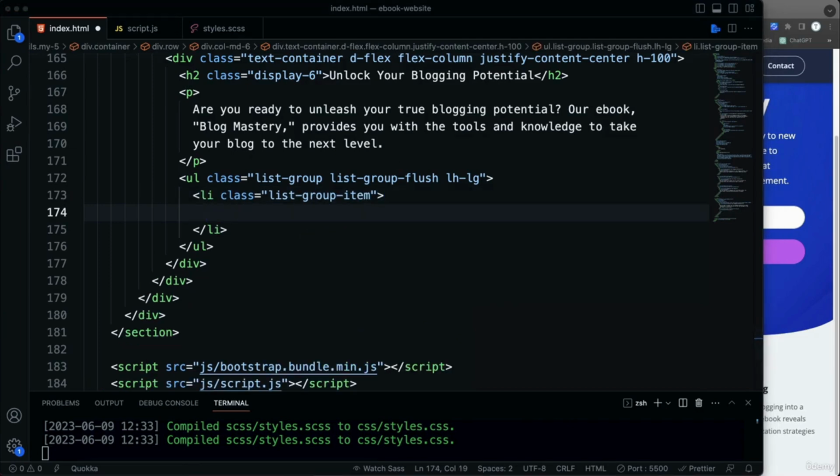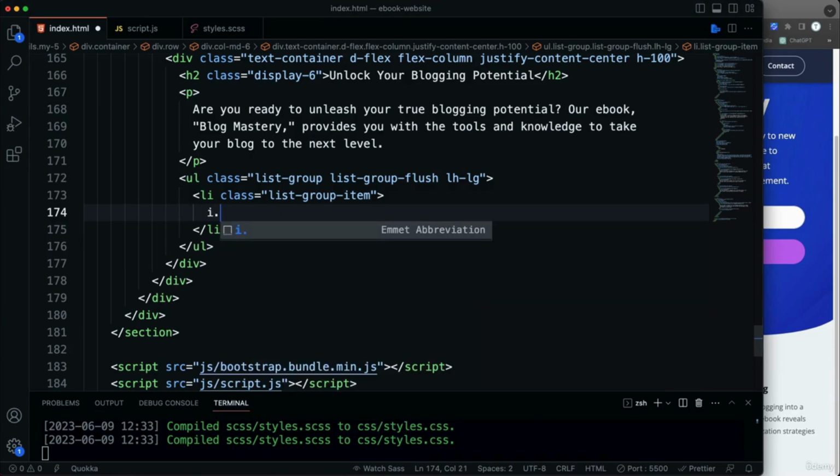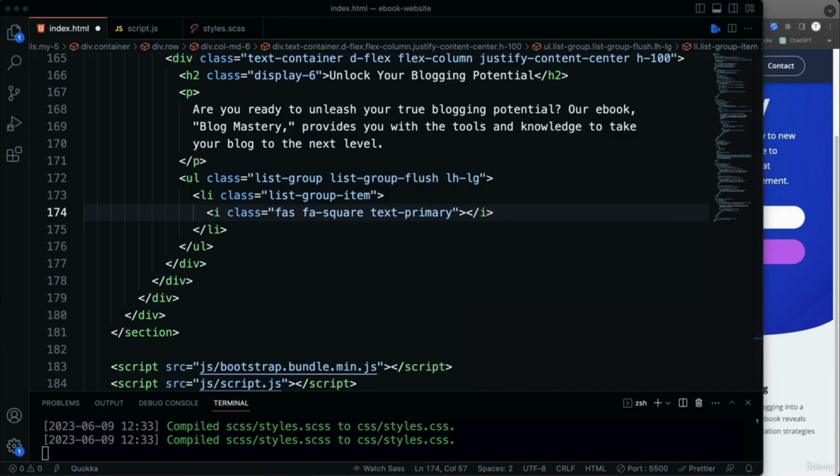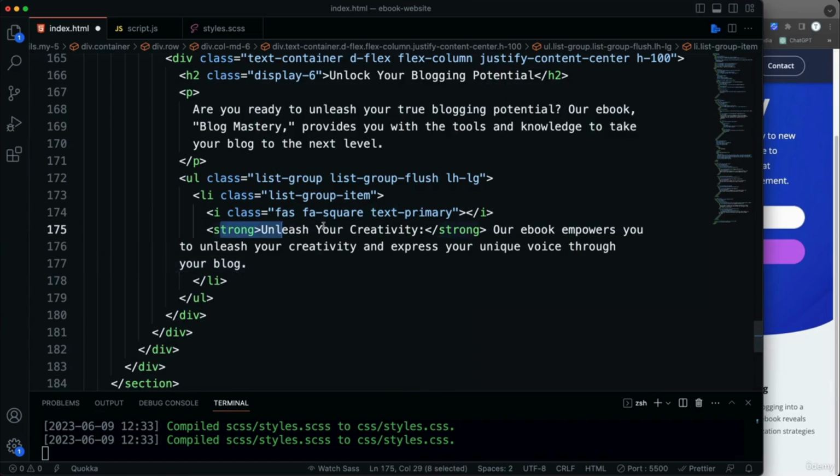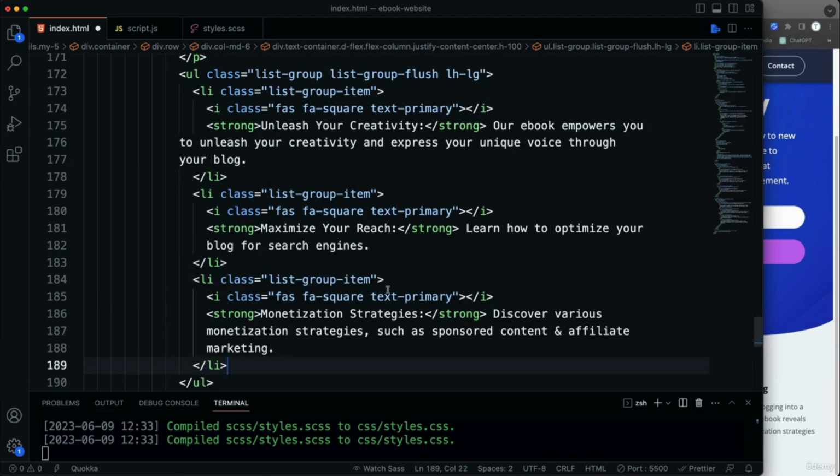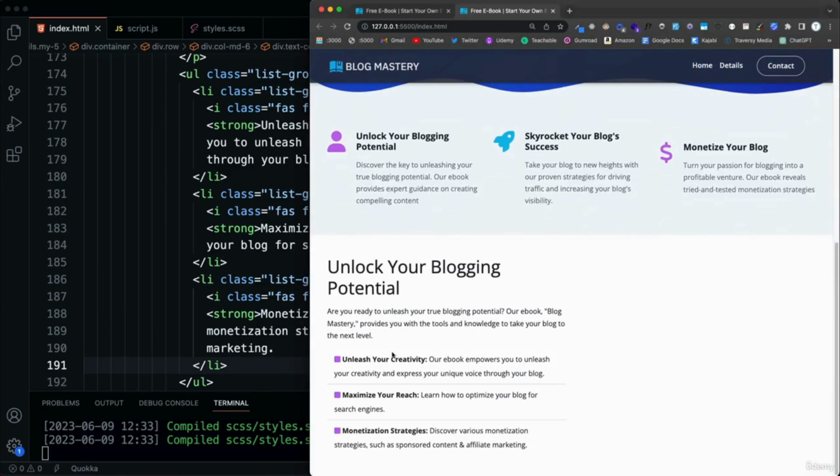So for this one, actually let's put the icon in. We're just going to have a square icon, so fas fa-square, and I'm going to make that the color of the primary, so text-primary. And then underneath that, I'm going to add the text. And I just have a strong tag here, unleash your creativity, blah, blah, blah. And then I'm just going to paste in the other two LIs as well, which you can get from the final version. So if we save that, we take a look, that's what it's going to look like.